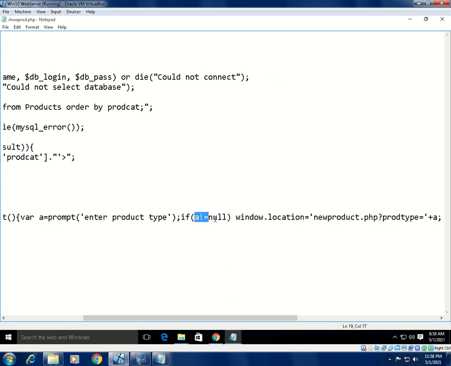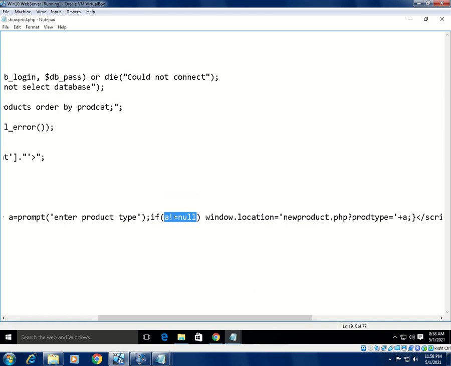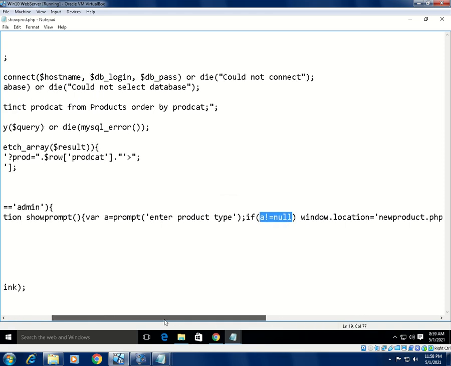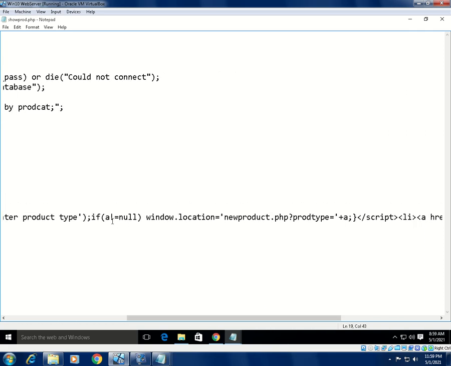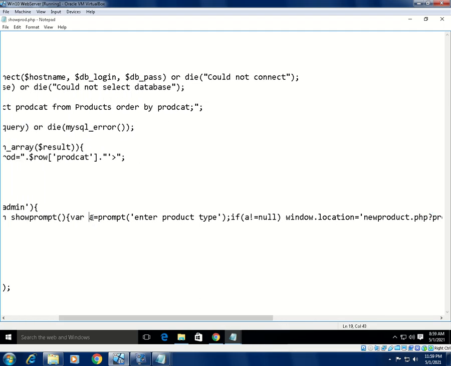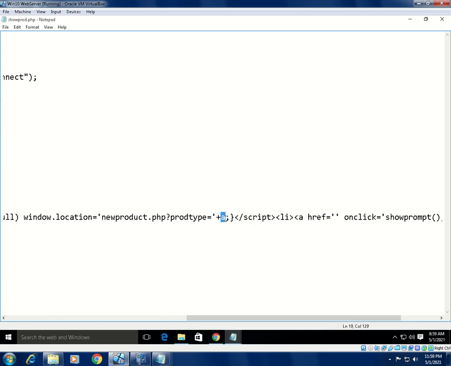If a is not null, meaning a holds a value, it will redirect you to another PHP file, which is new product.php. The product type is the value that is inputted here. So if you input, for example, motherboard, this variable holds motherboard, so product type equals motherboard will be the URL. So, ending the script.